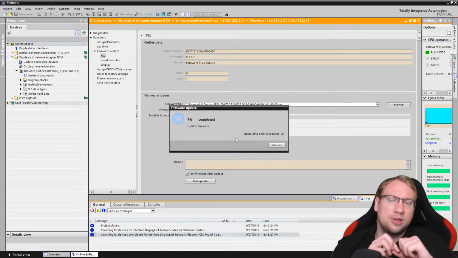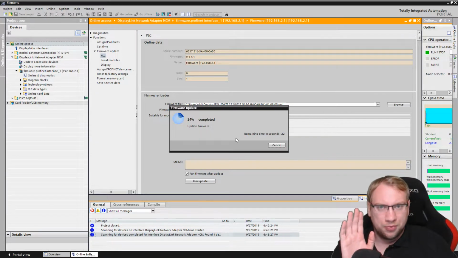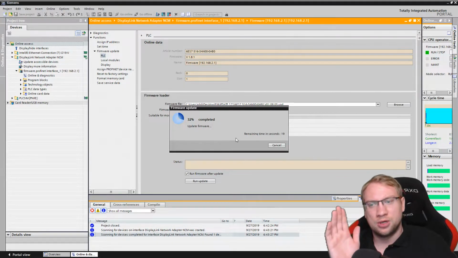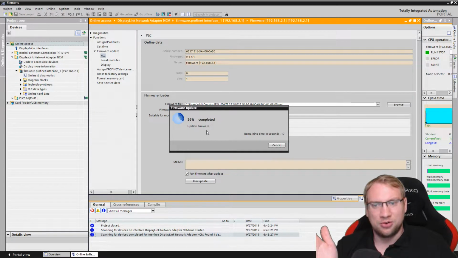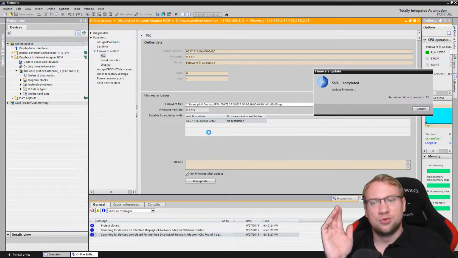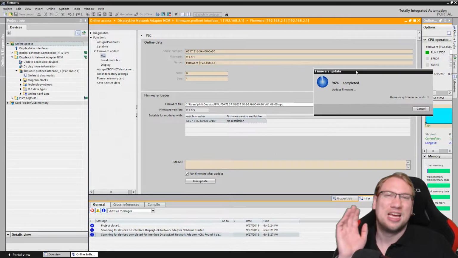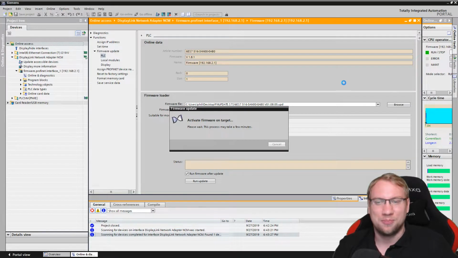Now the firmware is downloading. This could actually take a couple of minutes, right? So don't worry, don't hurry. It's giving you the progress and everything is going to be fine. If you would have selected the wrong and incompatible PLC firmware here, or for any of your local modules or displays, it would actually say, hey, that's not compatible and you cannot run the update. So you can't break anything right now.